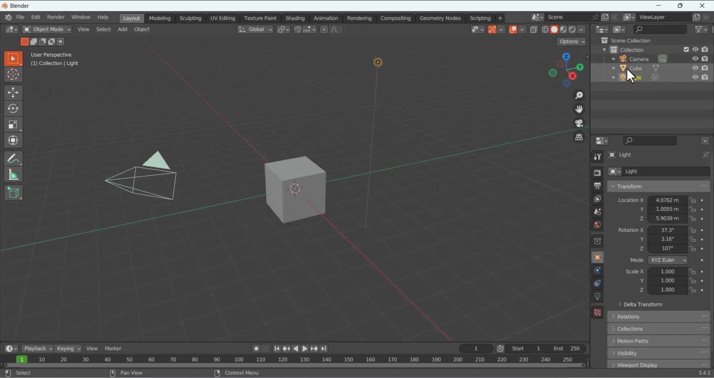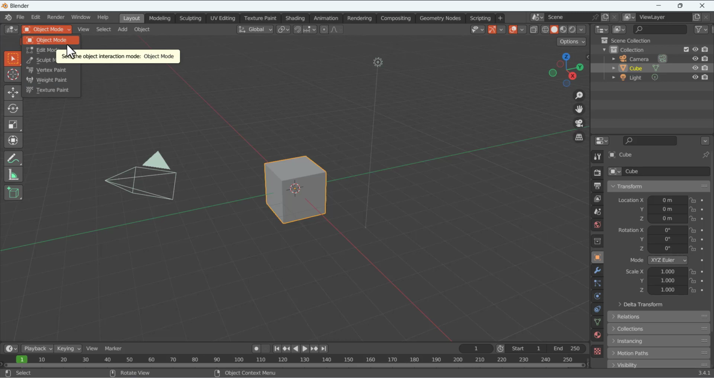If you move to the upper right corner, you see another editor. If you move your mouse here, this editor is the Outliner. Everything you add will appear here. This cube is added by default, which is why the name Cube is showing here. Right now we are in object mode. There are different types of modes in Blender. If you select this and expand it, you see different modes. Right now you are in object mode, and most of the work we do in object mode and edit mode.